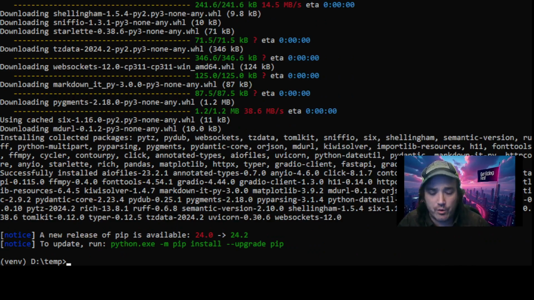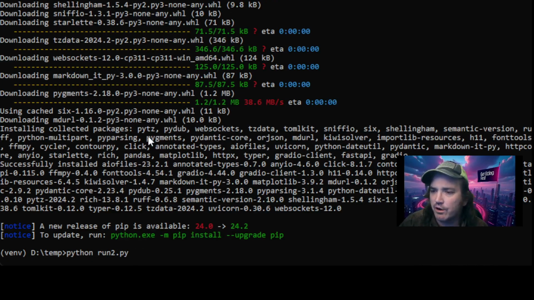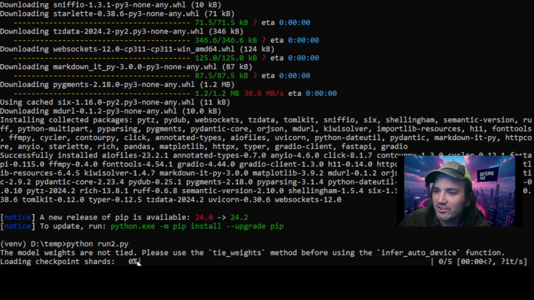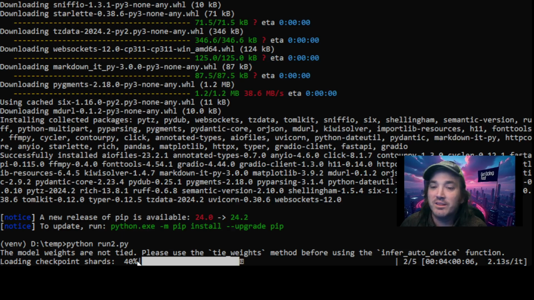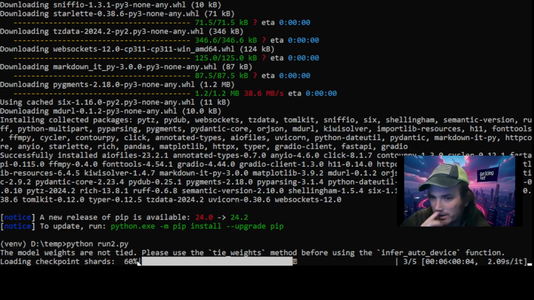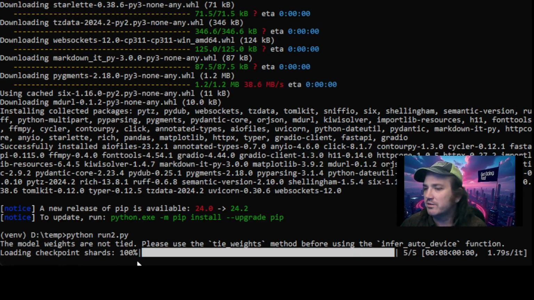Okay, so now if we go in here, I'm going to hit the up arrow, and I'm going to go back to here. Now if we go ahead, Python run 2.py. Then we can sit and wait again. A lot of waiting on this kind of stuff. That's why you typically get your stuff loaded up and then you work with it. Okay, so there it's going to load our checkpoint shards. But this time, it's only going to have to load them the one time. Okay, it's like we're putting a multi-clip in there.